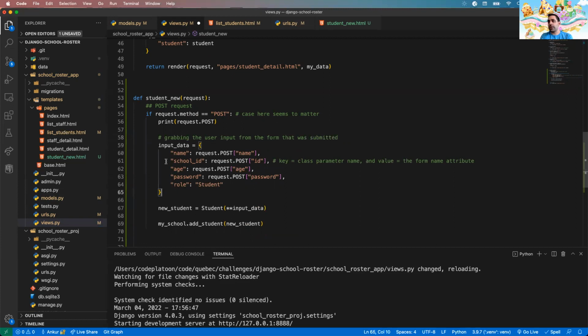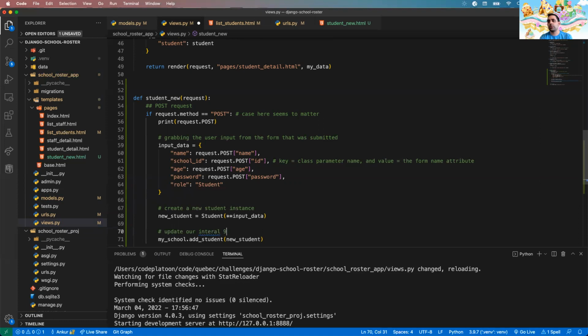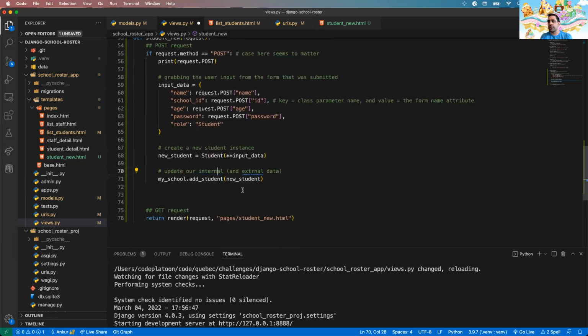Right, so that's how we get the data from this dictionary and then store it into our temporary data set here. Then we want to create a new student instance. Then we want to update our internal and external data. Sorry for putting too much time into comments, but we want to make sure we know what each step is doing. Finally, we want to maybe redirect to the students list page, right?